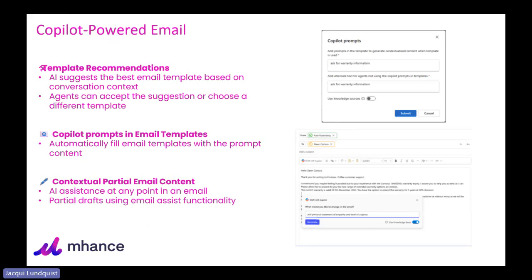Agents will be able to see the recommended template directly in the email editor, and then they can choose to use it or just pick another one. So this helps to reduce response times, and it does help to ensure that the messages are accurate and consistent, and also removes the extra work of just hunting for the right template rather than getting on and writing it. So admins can turn on this feature, but it does require a pay-as-you-go pricing model.